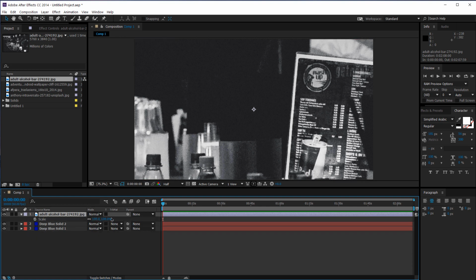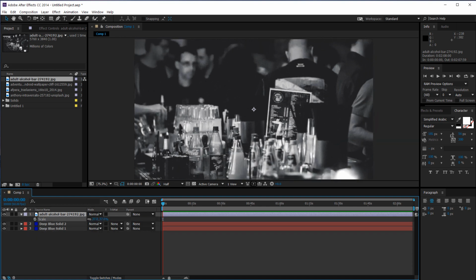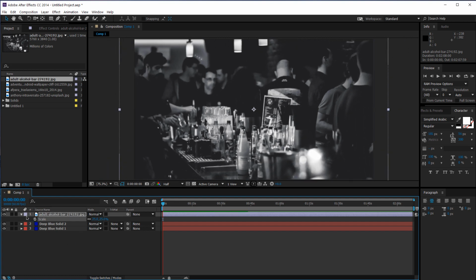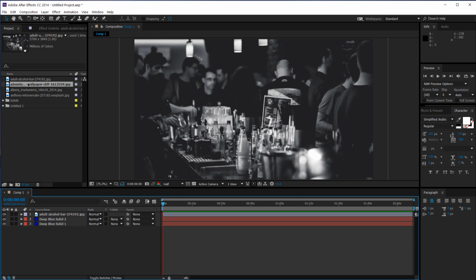And then we can have our basic controls like resize, etc. And this is gonna be for another video, I mean the next video obviously. So after understanding the interface, you're gonna start to use After Effects right away.